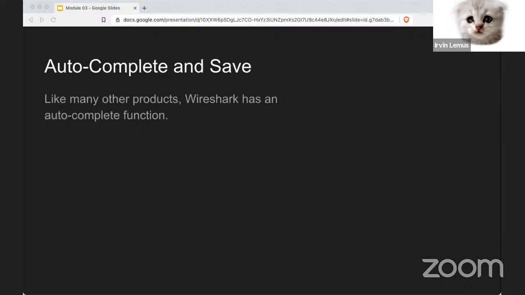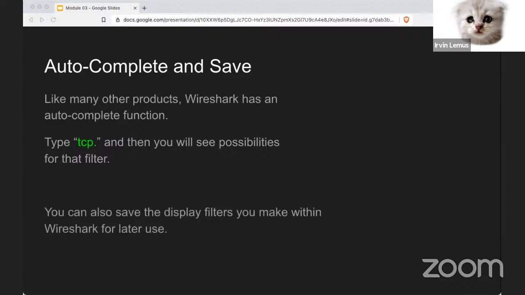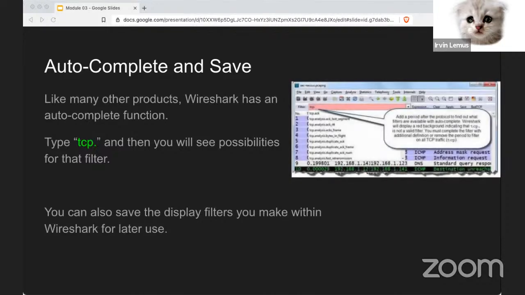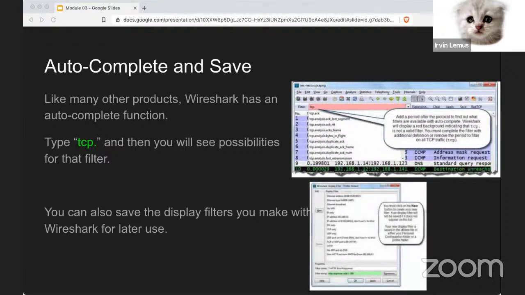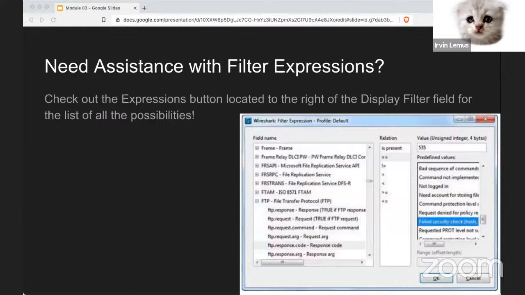Like I said, Wireshark has an autocomplete function. For example, if you type TCP and then dot, you'll get a number of possibilities, and you just have to pick the one you're looking for. It can also save display filters, useful when you want to come back later. So here we're saving a display filter on our list. So next time we can just click on it and come back.